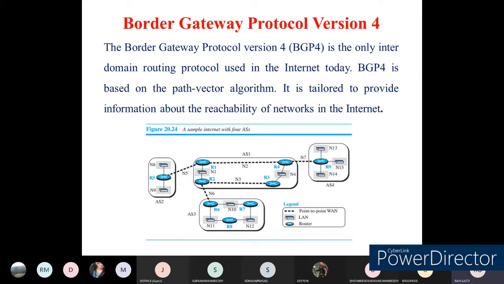So the next one is one more important algorithm that we are going to study in unicast routing protocols, that is the Border Gateway Protocol. This is also one of the important unicast routing protocols, used as an inter-domain routing protocol, which is used in the internet even today. We are going to use version 4 of BGP in the internet.